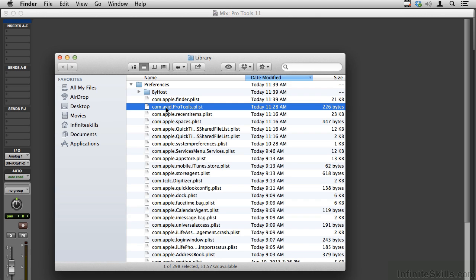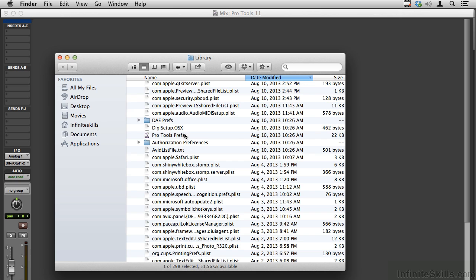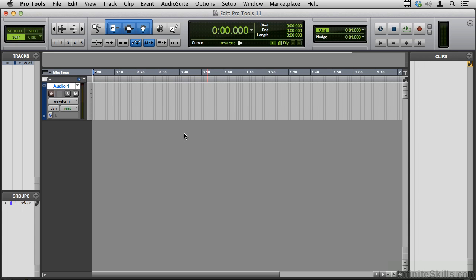So if Pro Tools misbehaves on a Mac, I would begin by trashing this file, the plist. And if that didn't solve your problem, I would go down and trash the Pro Tools prefs file, the one with its own icon. Back to Pro Tools, back to the edit window. And there are other preferences that aren't on these pages. And next up is window layouts and scrolling options.